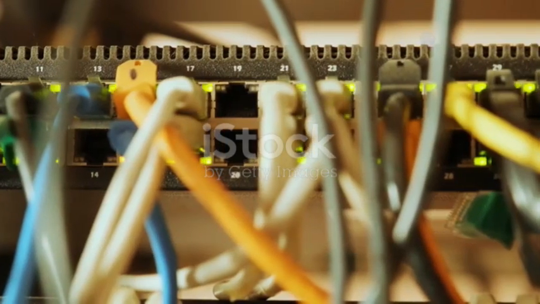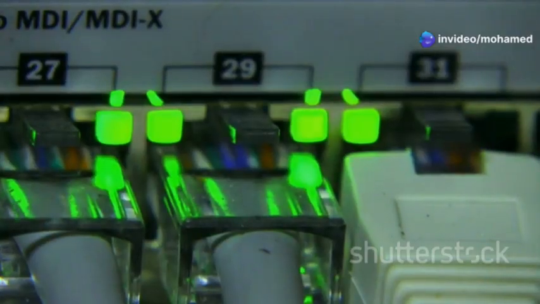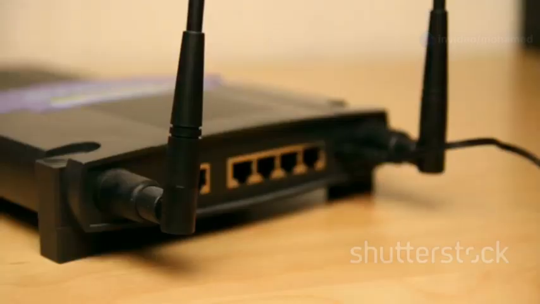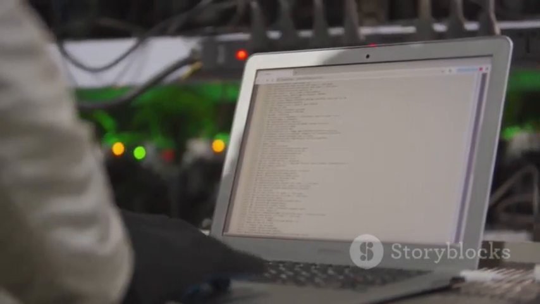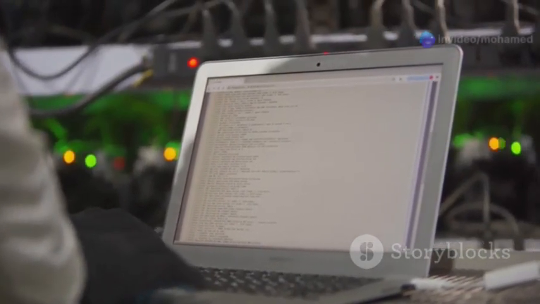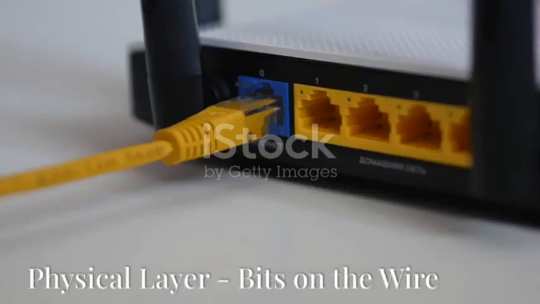Down to layer 2, the data link layer. This layer is all about the direct connection between 2 devices on the same network. It takes care of things like physical addressing, making sure data gets sent to the correct device on a local network. It also handles error detection and correction, but at a lower level than the transport layer. This layer is crucial because it ensures that data is transmitted reliably, even when using unreliable physical connections.